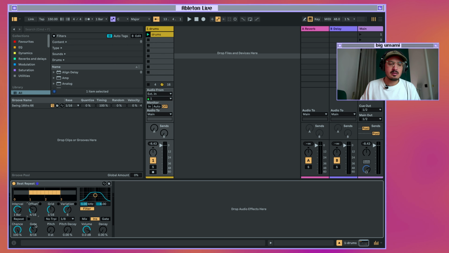You can hear that it's only affecting the affected part. So finally, you get this chance knob. If you turn it down maybe to 50%, it means that basically 1 in every 2 times the effect is not working.